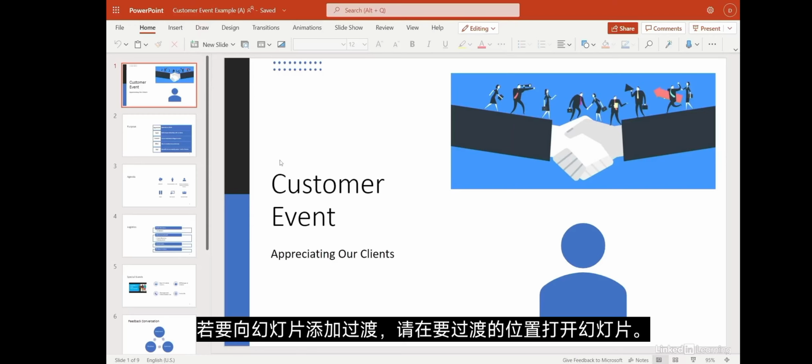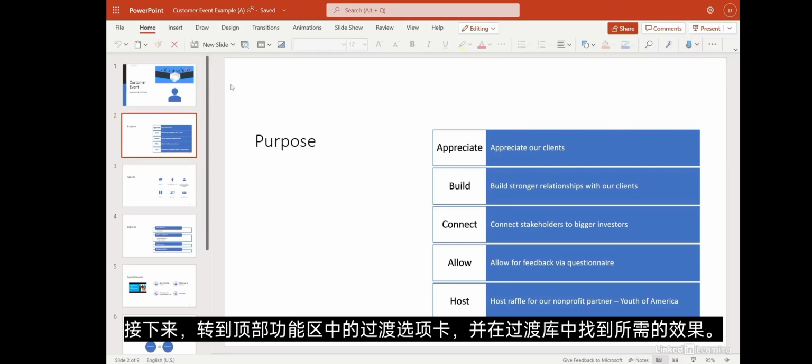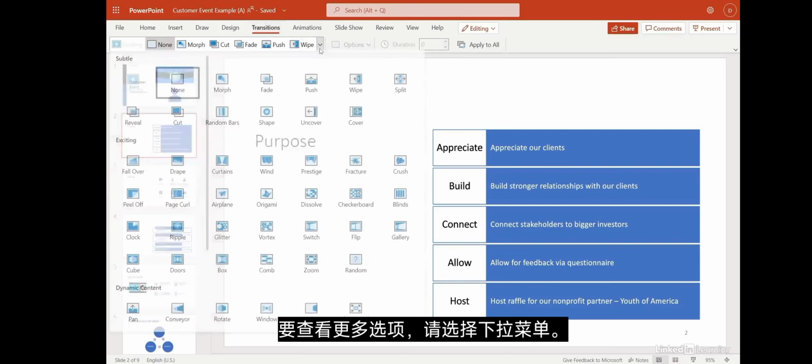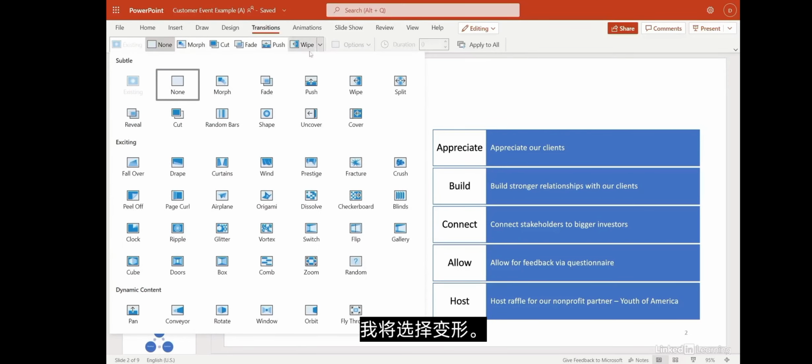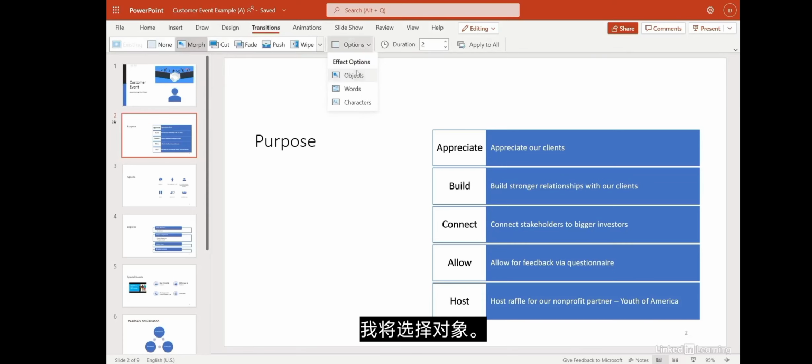To add a transition to your slide, open the slide where you want a transition. The transition will begin on the preceding slide and conclude on the slide you select. Next, go to the Transitions tab in the top ribbon and find the effect that you want in the transition gallery. To see more options, select the drop-down menu. I'll select Morph. After you've chosen your transition, select the Options tab next to the Transition gallery to specify how the transition occurs. I'll select Objects.